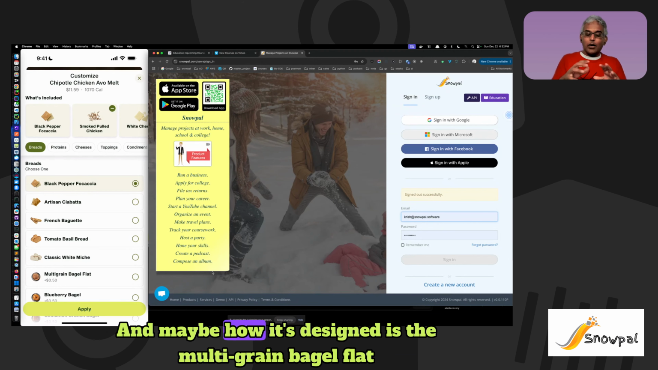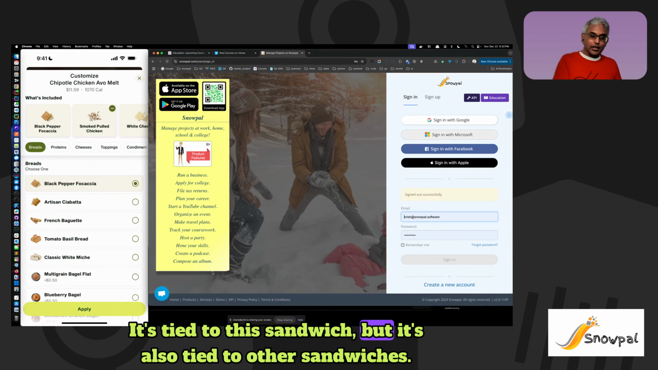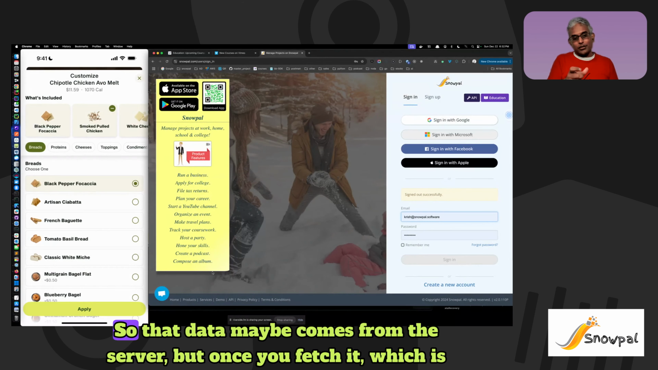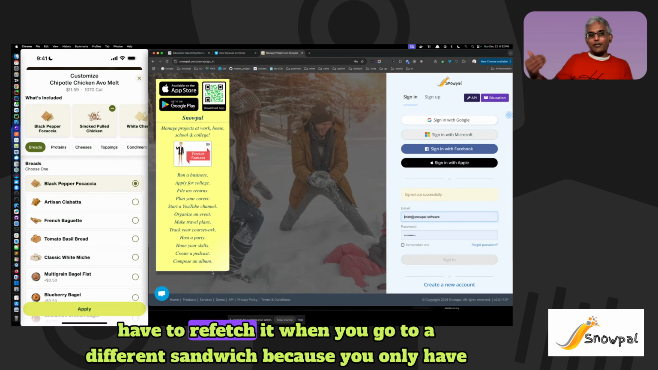And maybe how it's designed is the multigrain bagel flat is used in a number of different sandwiches, so it's not necessarily tied to just this sandwich, but also tied to other sandwiches, so there is a one-to-n relationship. That data maybe comes from the server, but once you fetch it, which is 50 cents, and tomorrow it becomes 75 cents, like a 50% increase, you don't have to refetch it when you go to a different sandwich because you already have the data, right?